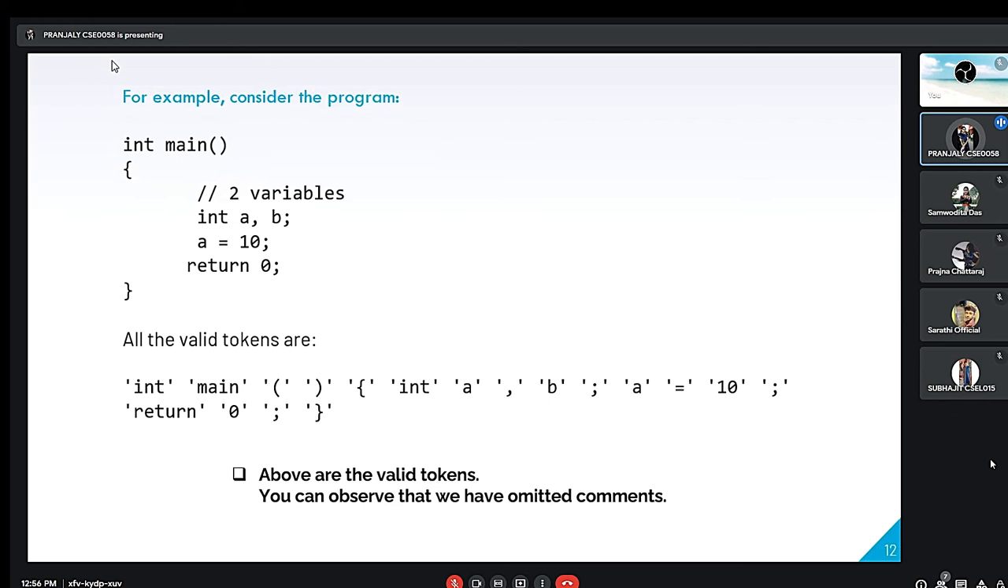Now, let's see an example. Here, we have taken two variables, int a, b, and we have assigned 10 to the variable a. Now, here the valid tokens are int, main, open parenthesis, a, b. So, these are all the valid tokens.